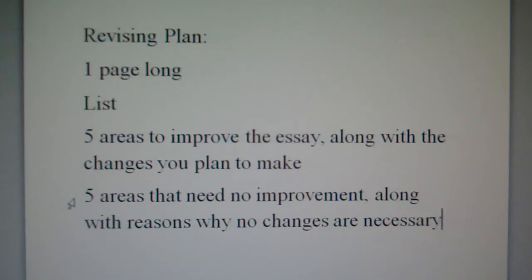I'll go ahead and post this document to your week 5 folder so that you can look at it. If you have any questions, feel free to let me know, but I'm going to go ahead and stop right here.